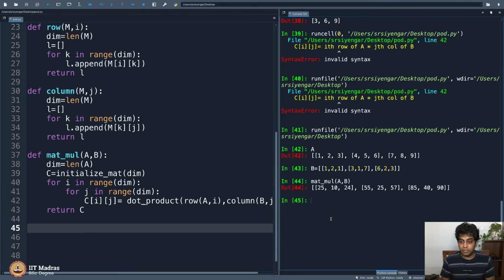It is returning a matrix. Very good. Hopefully this is the product of A and B. Let me take the first row of A and multiply with the first column of B. The first row is 1 2 3. The first column of B is 1 3 6. 1 into 1 plus 2 into 3, am I right? And then 3 into 6, 25, perfect. So C00 is 25, makes sense.